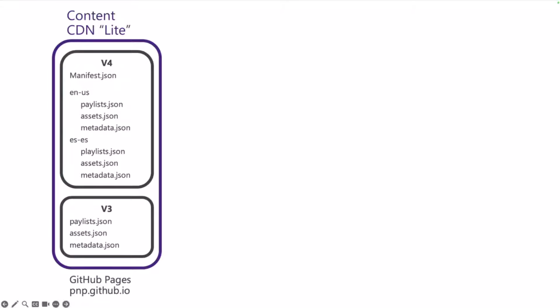Then each language that we support has its own folder inside that documentation structure, and it's all based on the language codes for that language. So for the English language, we support en-us. For Spanish, it's es-es. And each language has its own set of files because all the content, as I said, is translated into those different languages. So here we've got our playlists.json file, our assets.json file, and these control the number and the playlists that are displayed and the assets that are displayed.